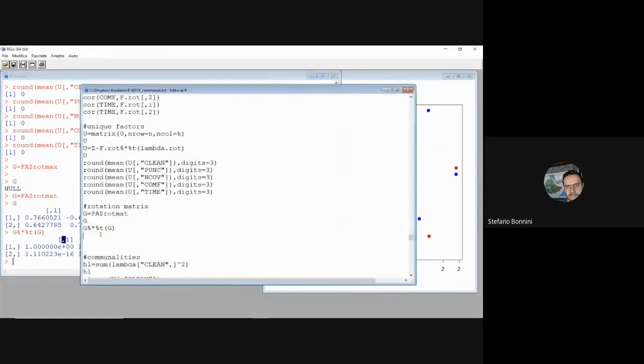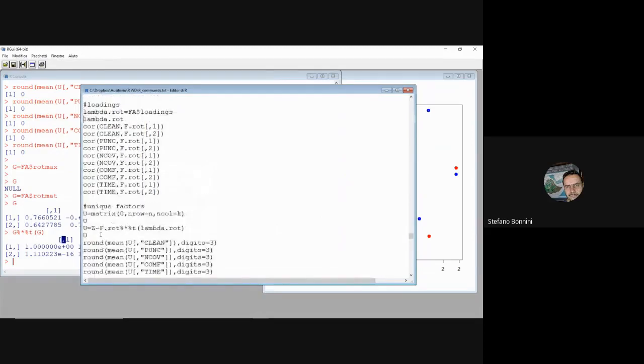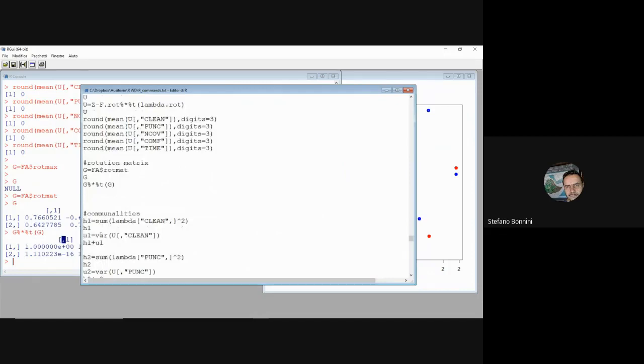So G is an orthogonal matrix. Now we have computed the lambda.rot values and the f.rot values, the scores.